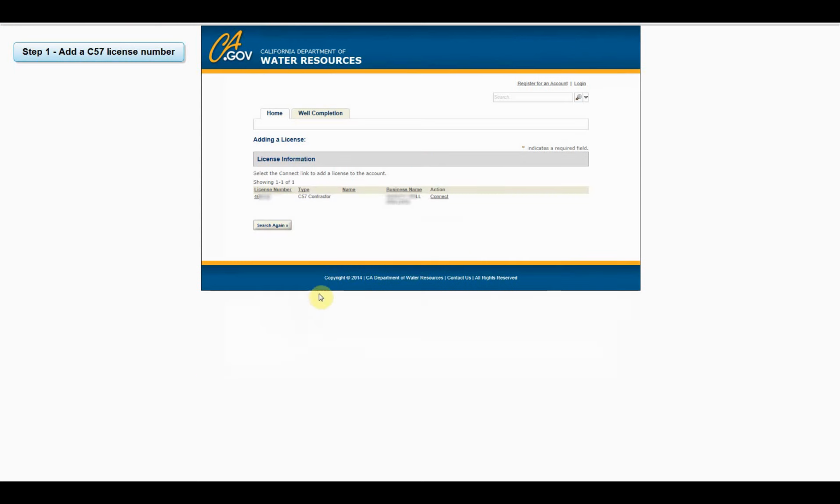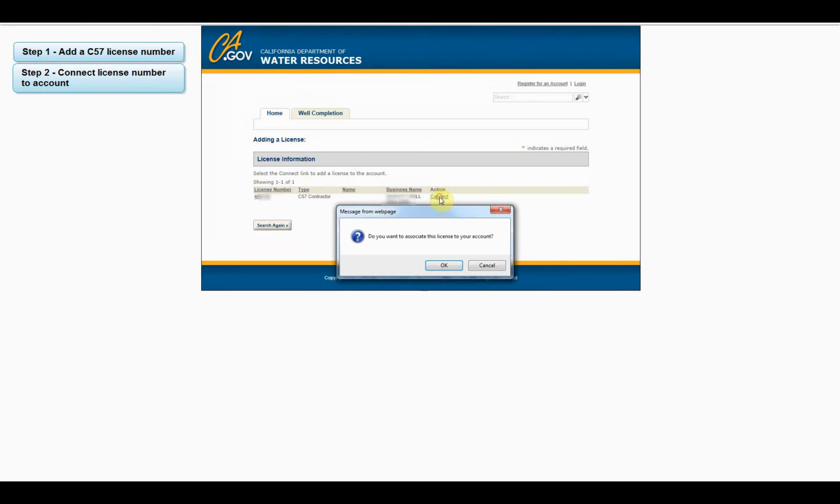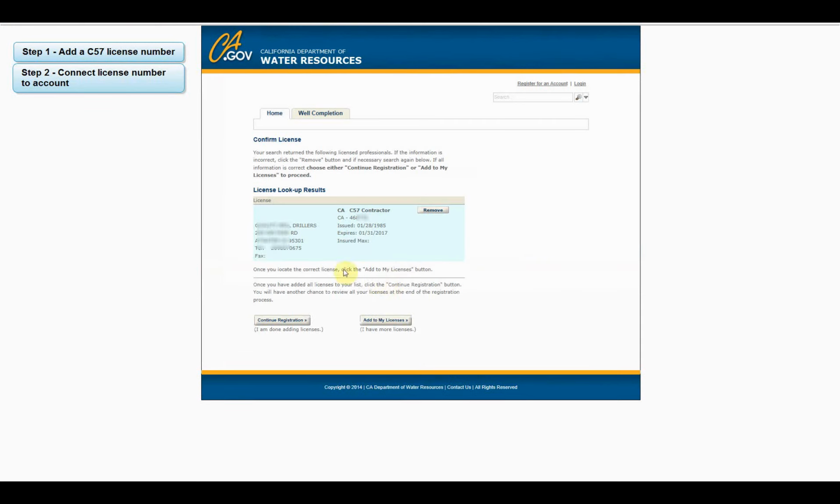So we find the contractor. Once you do that, this pulls the information from the licensing board. It has a license number, the type, the business name, and I can choose to connect it to my account. So you need to do this. You need to click connect. And it'll ask you, do you want to associate this license with your account? Click OK. So now we've added a license to an account that doesn't really exist yet, but that's okay.